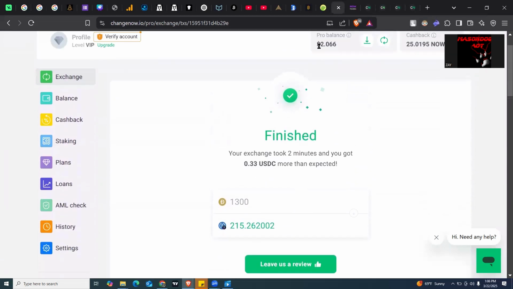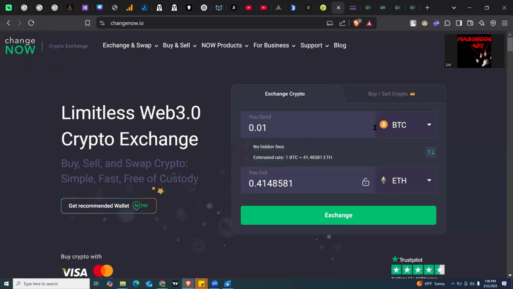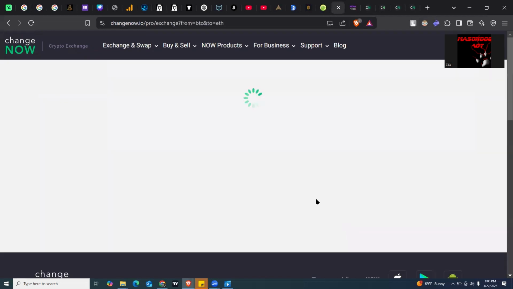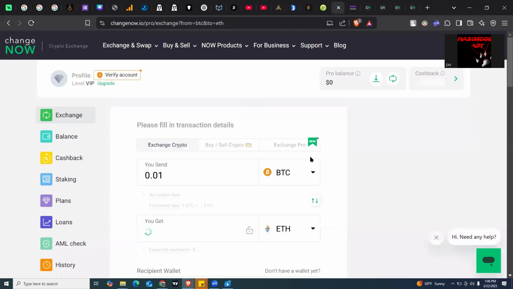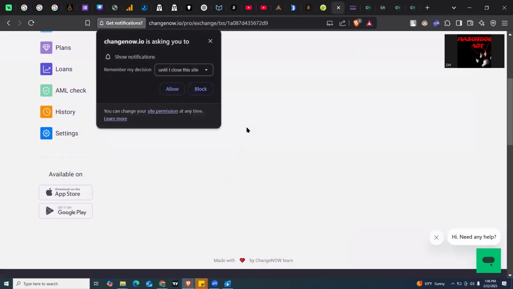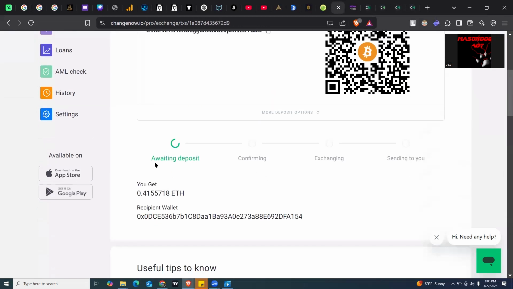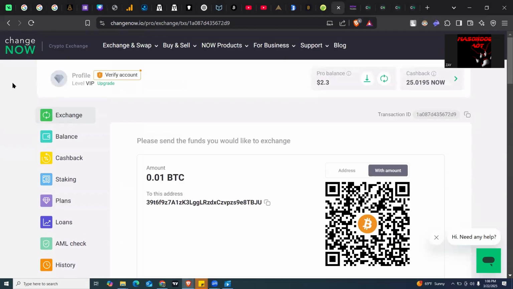So that's how you swap. Again, just go to changenow.io. Hit swap. Say you're going from Bitcoin to Ethereum. Hit exchange. It's going to ask you where you want the Ethereum to go. You paste the wallet and hit exchange. It's going to tell you to send the Bitcoin here, and then it's going to go through this process. So that's how to swap from any coin to another one. Notice I think my cashback went up, so I have to go back and check.